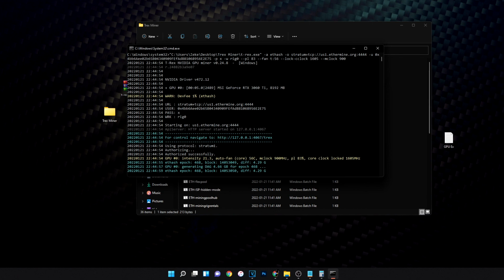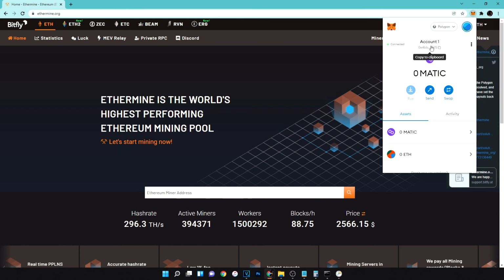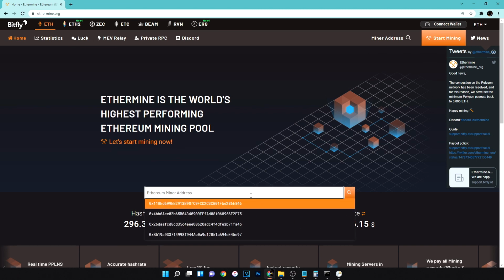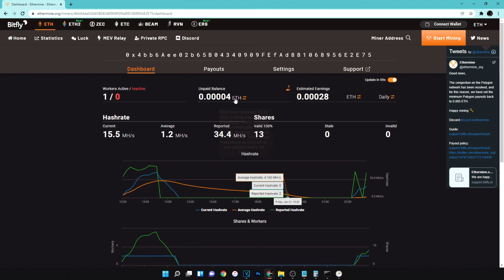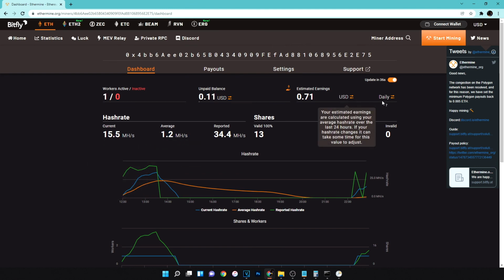And then after it's been running for maybe 10 to 15 minutes, you should start to see your statistics on the ethermine.org mining pool. Now I'm just going to show you a quick example of how to use this website. So on the left, if you have a number there, then that means it's active, but if it's on the right, then it means it's inactive. And then you have your unpaid balance. You can show this in Ethereum, Bitcoin, USD, or a couple of different currencies. And then you can see your estimated earnings for daily, monthly, and weekly.